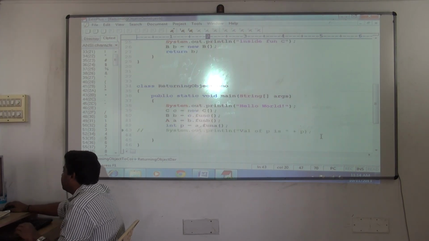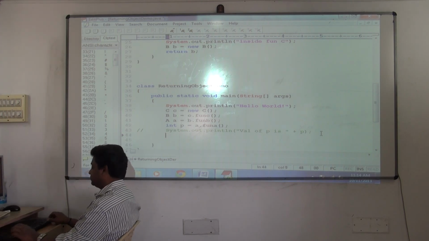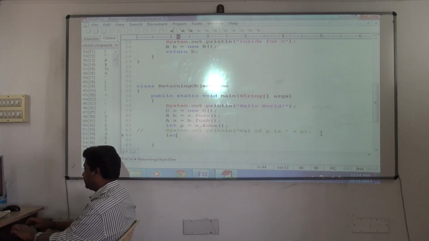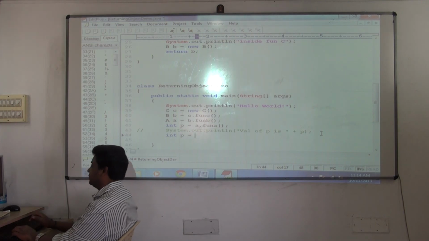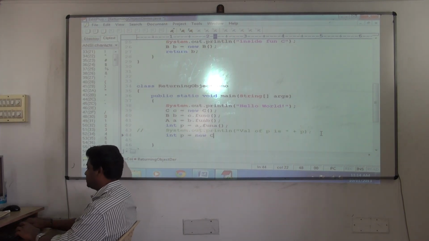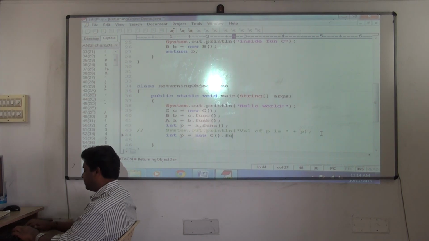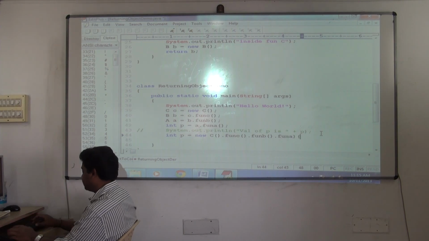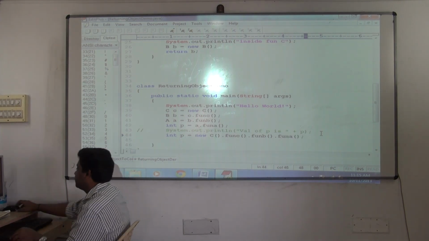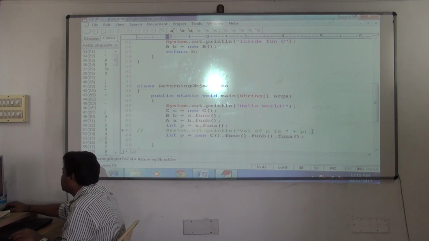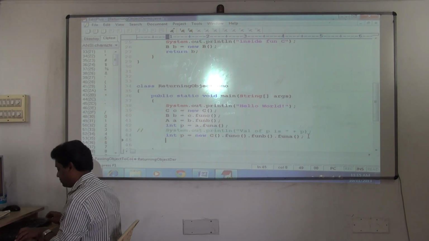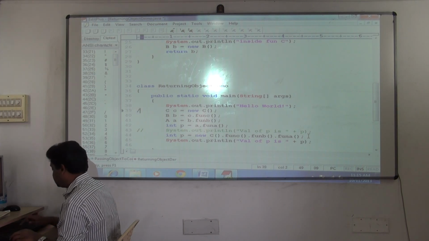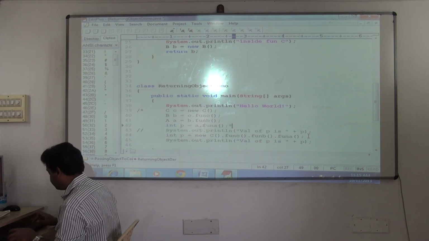Okay. So if you want, I'll write it in a single line. See this now. Int p is equal to, now see, new C, correct? Dot, in that which method? Fun what? C, in that what? Dot fun B, in that what? Dot fun A. We'll comment all this. It still works, there's no harm in that.